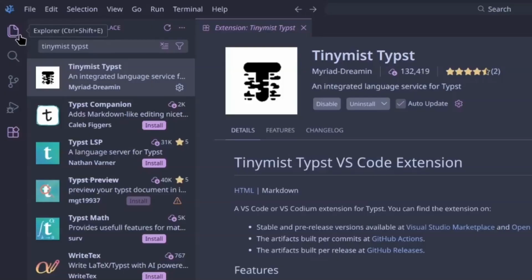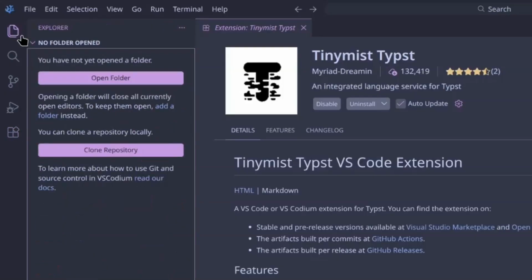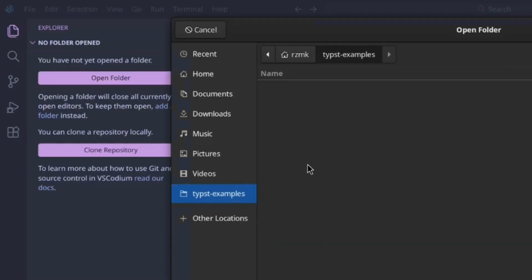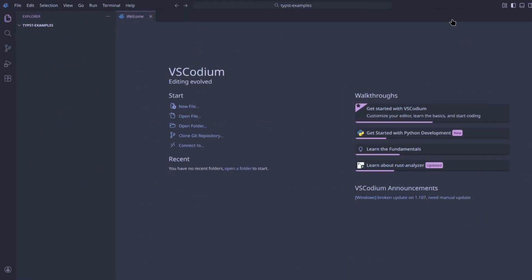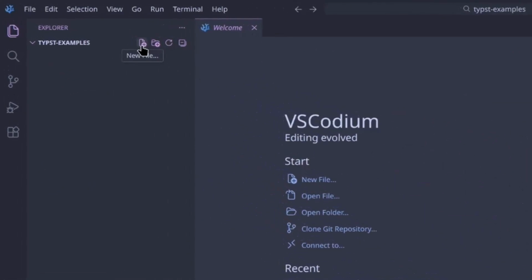You can click the Explorer tab on the left panel here, and then click Open Folder to choose a folder where you want to store your Typst files. In this case, I have a folder called Typst Examples that I'll be using, so I'll open this folder. And then from here, if we go to the left panel, you can see this new file button. So we'll want to click that, and you'll want to write the file name.